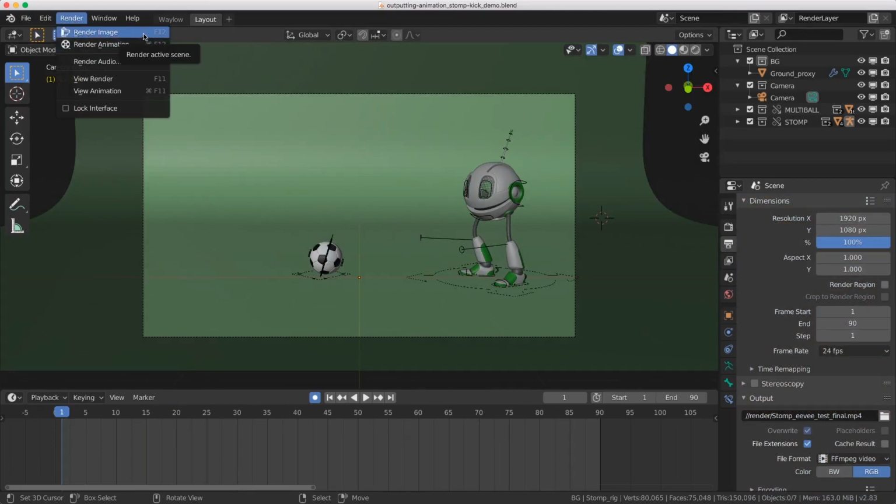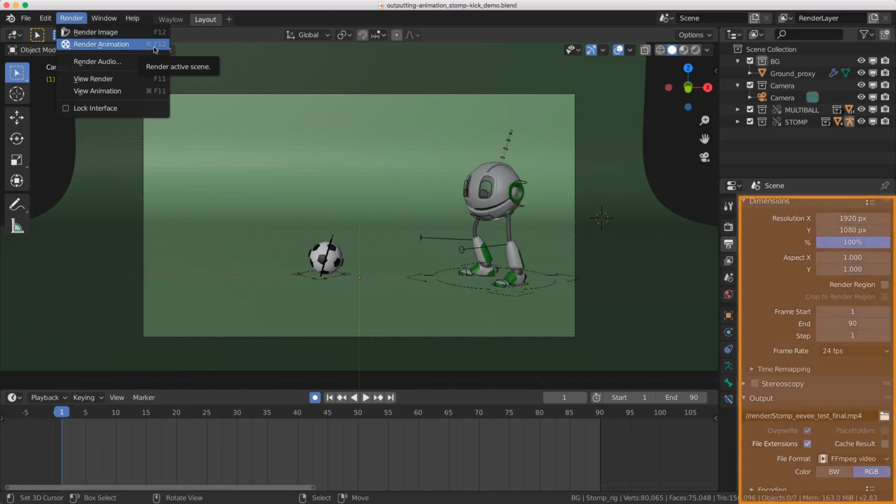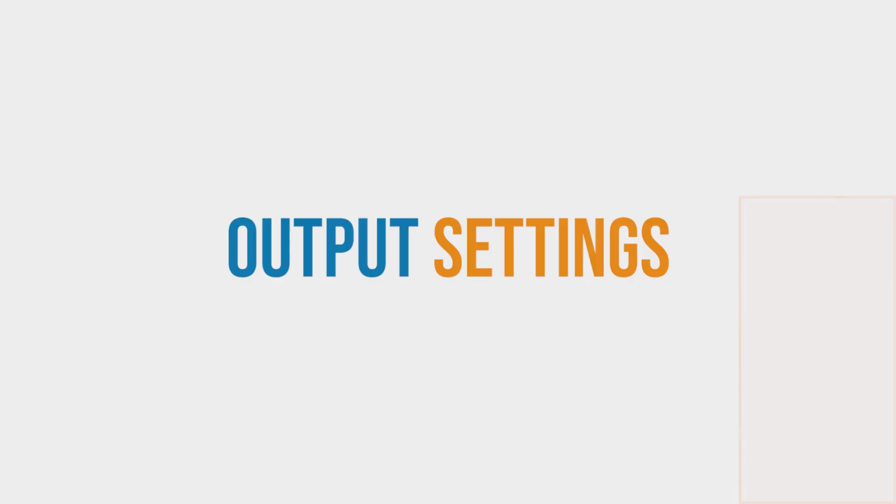If you wanted to do a real render, that is in the render menu up here. You have the option for rendering the still frame, which is F12, or rendering the entire animation, which is Control F12. So both of those ways of rendering will use the output settings here. So let's take a look at them.